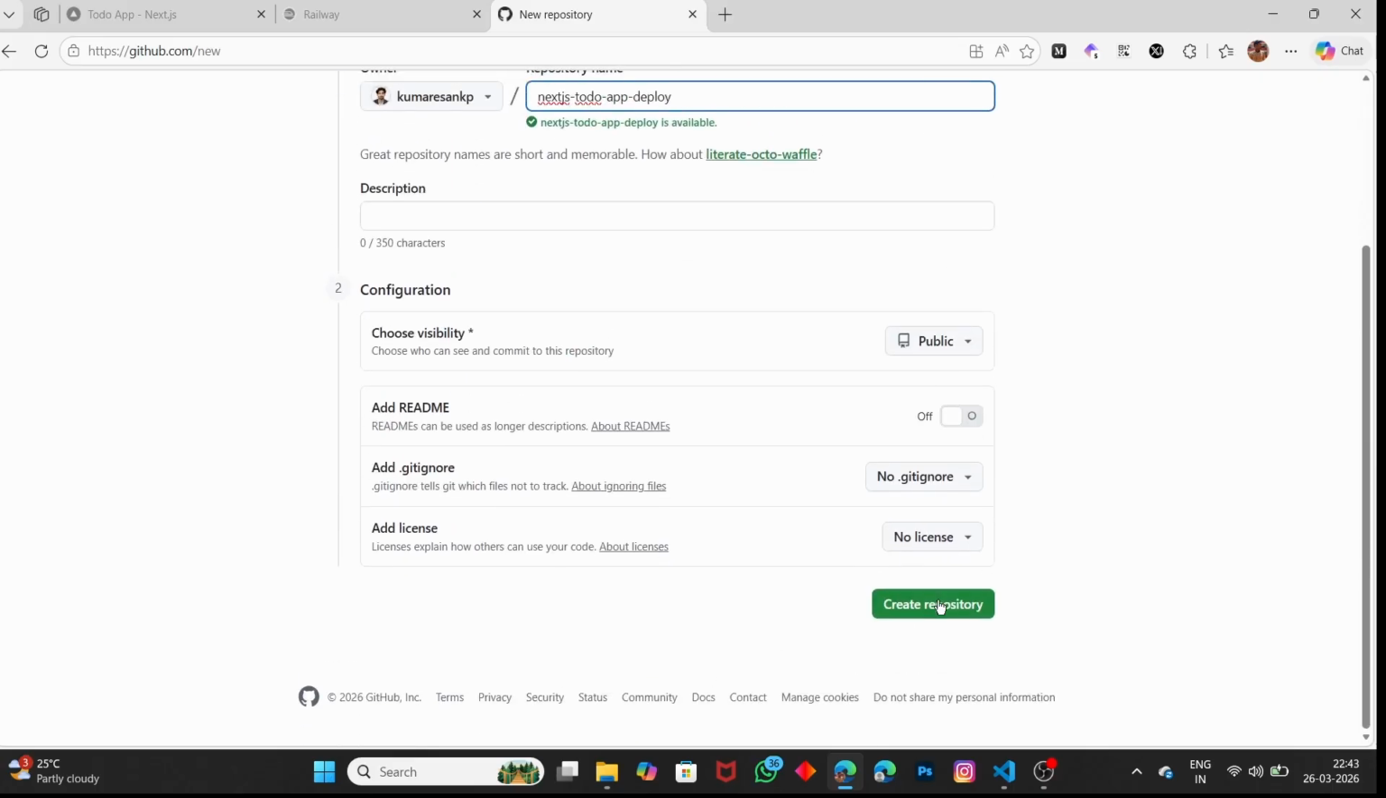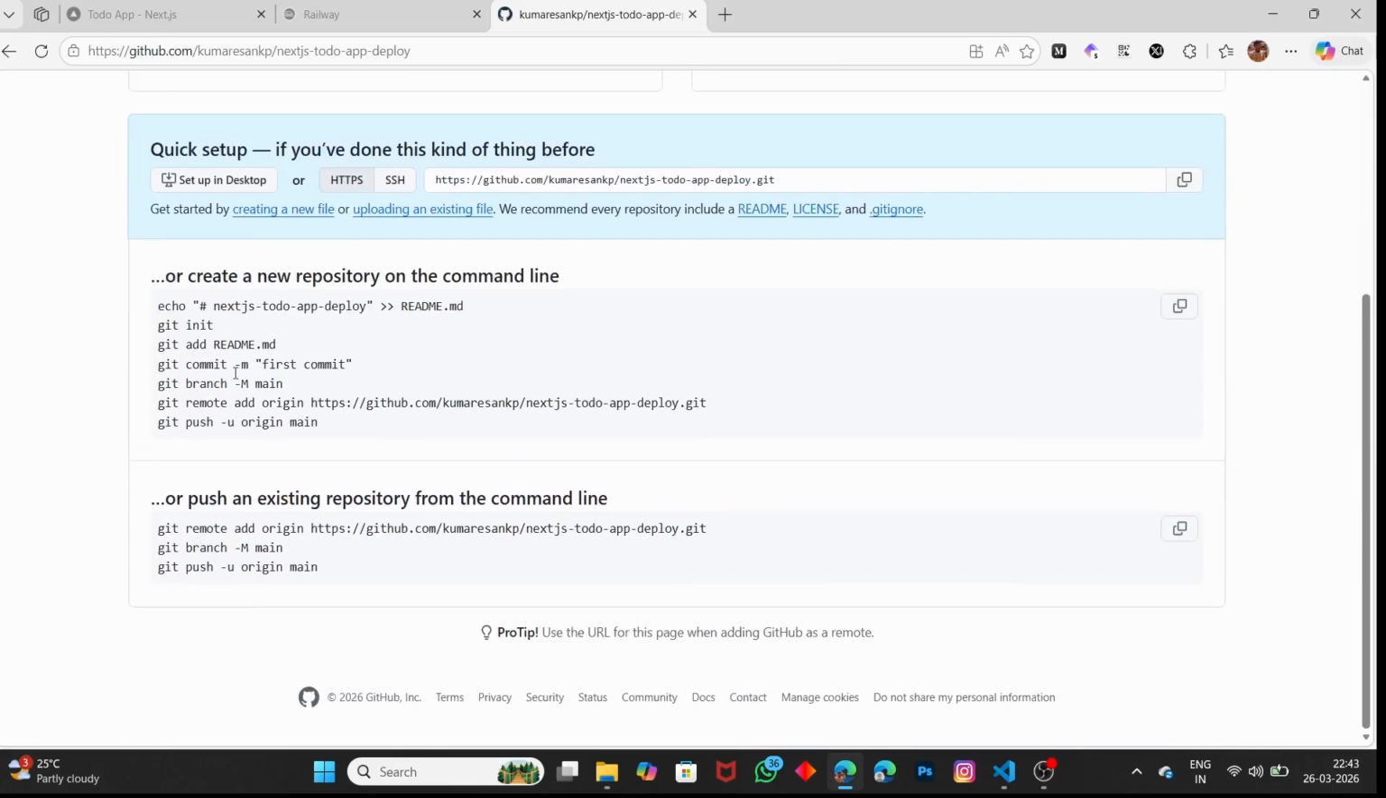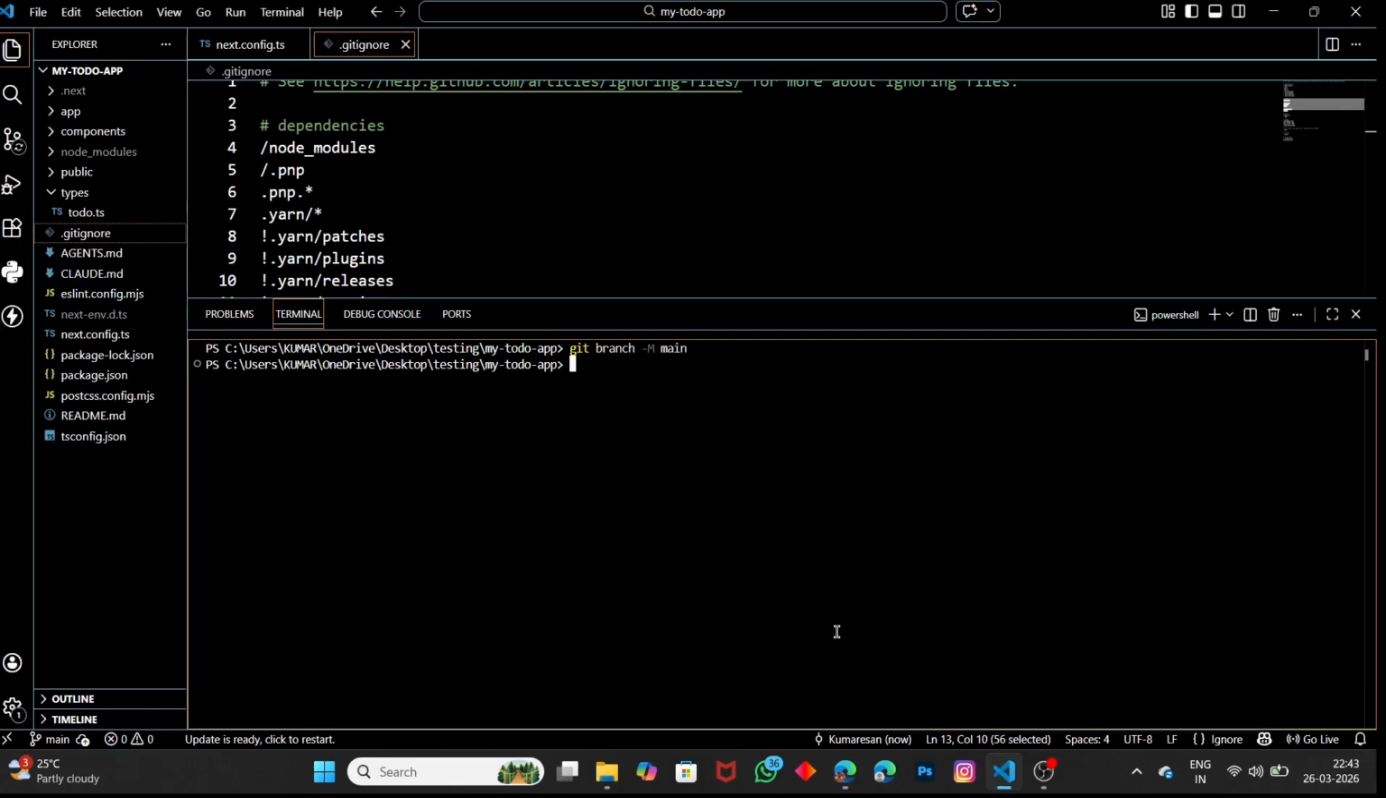I'm going to create this repository, and we have some commands here. First, I'm going to switch the branch to the main branch. So git branch, I'm going to change this to the main branch. Then if you check the git branch, you can see we are on the main branch.